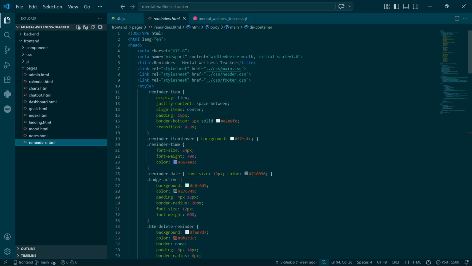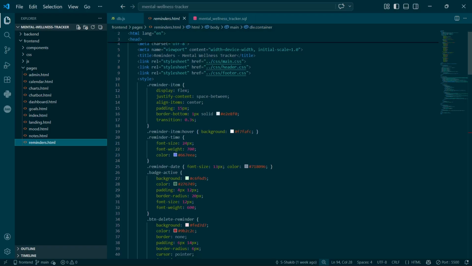This page lets users see the reminders with a specific time. When the reminder time is reached, a pop-up alarm appears with a sound and an option to snooze for 5 minutes or dismiss. We fixed the time zone bug here by using manual date construction instead of relying on JavaScript default date parsing.